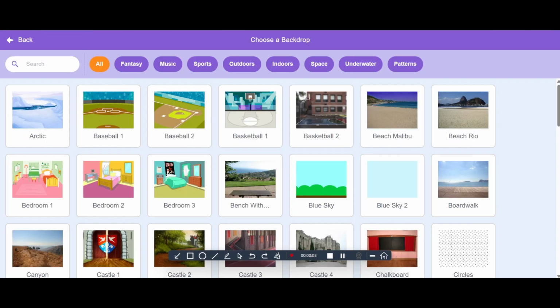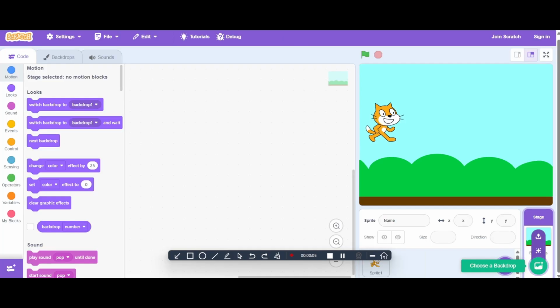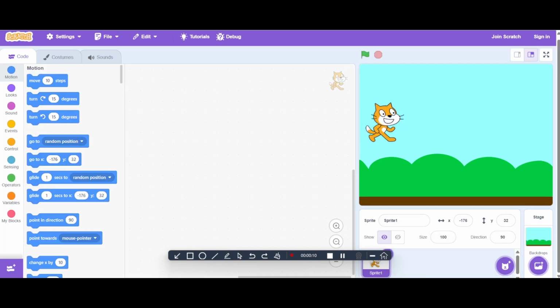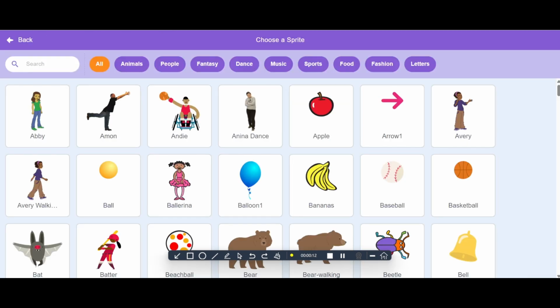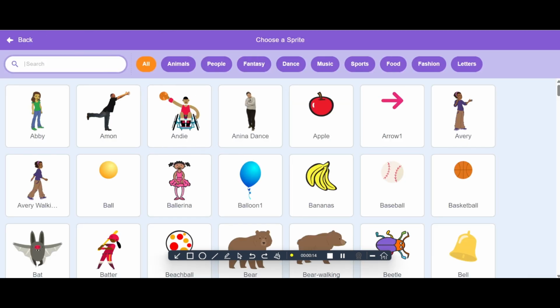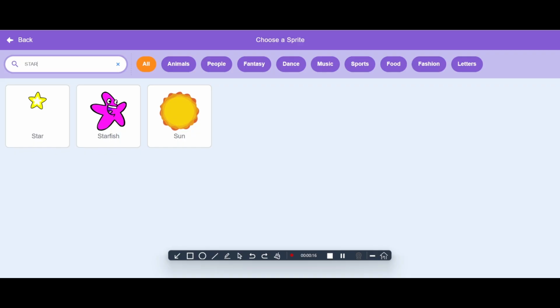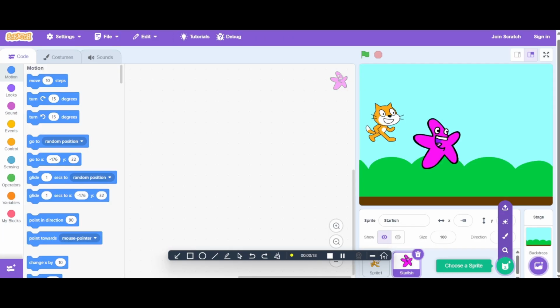Click the cat sprite. Go to the Events category. Find the block that says, when green flag clicked. This block tells Scratch when our program should start. Drag it into the coding area. Now go back to the orange Control category. Find the block called forever. Put it underneath the green flag block.